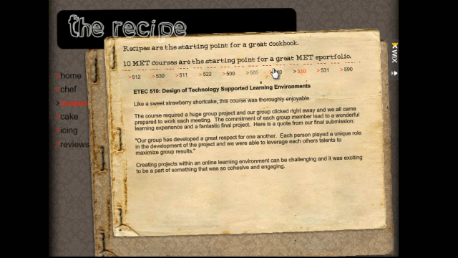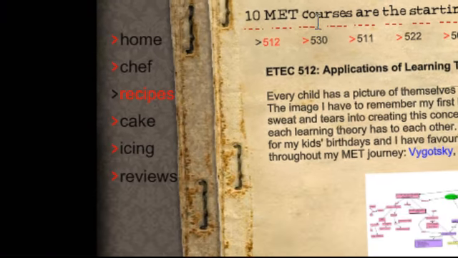So that's my brief overview, but as you can see, I have all 10 courses listed along the top, and please feel free to go through each of them. From the recipes, I'd like to take you now to the cake section.